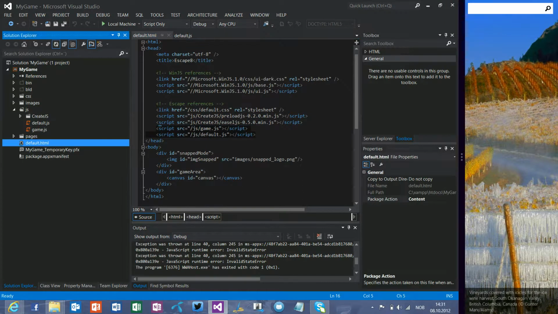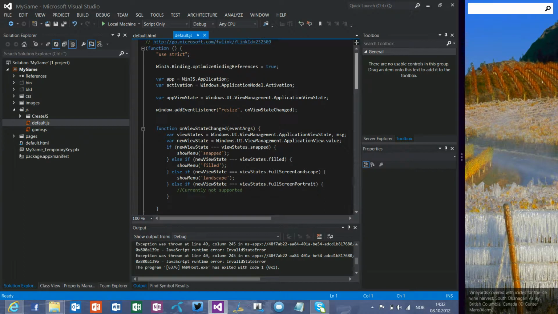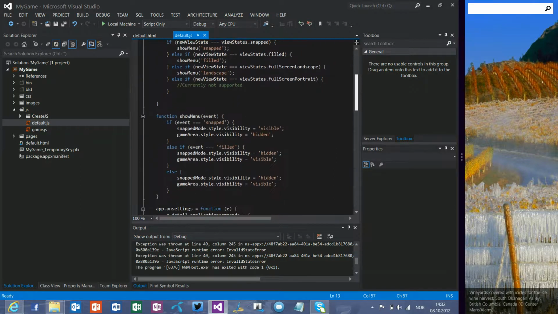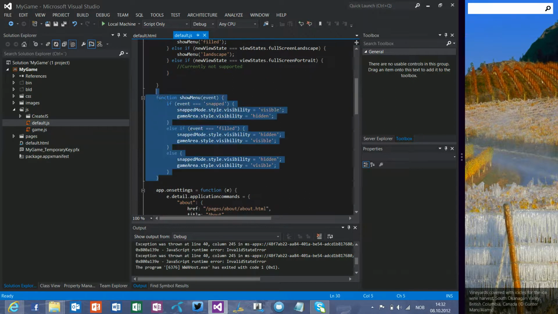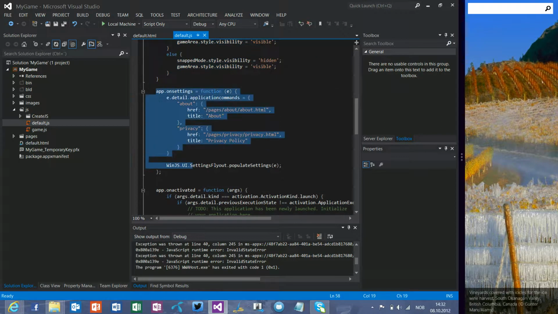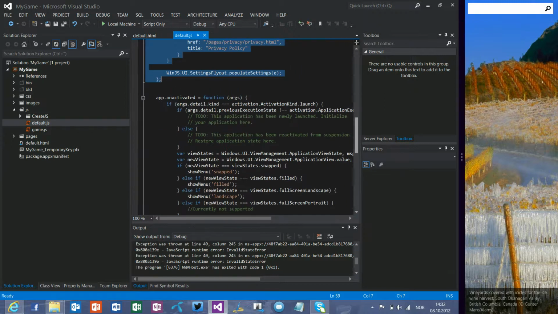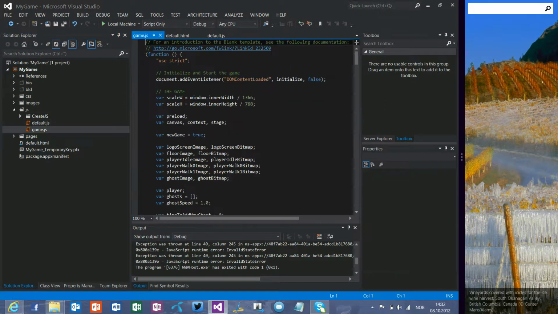So let's see here. If we go into the default.js, it includes the basic functionality to check if we go into snap mode, or if the view state is changed, so we know we have to update the screen resolution. It updates the div tags. It contains the implementation of the settings charm, like about and privacy policy, and so on. And then the game file contains the actual game.